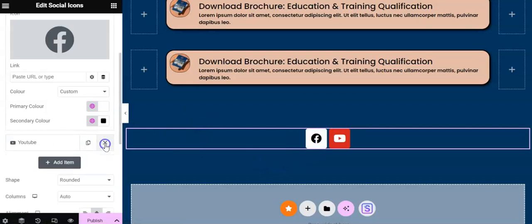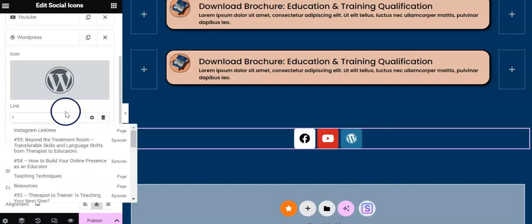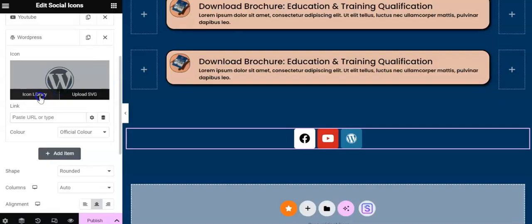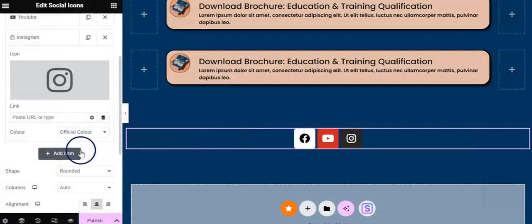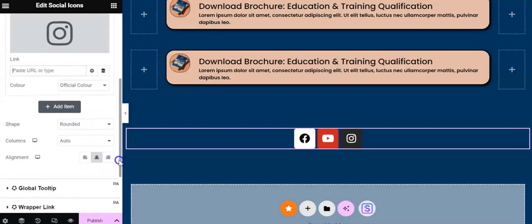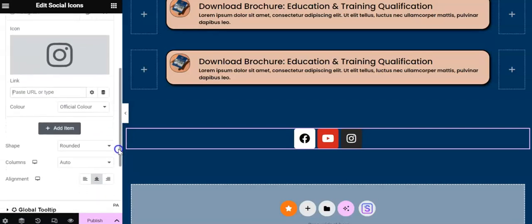Let's say I don't use Twitter, but let's definitely want YouTube. Let's add another, search for Instagram. And again, we are going to customize it. This is where we can put the link to our Instagram account. So again, it's customized and it directs our audience.